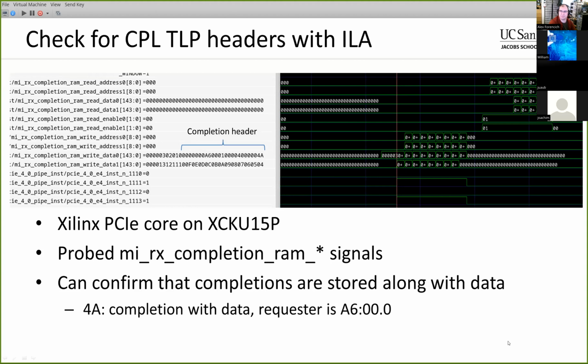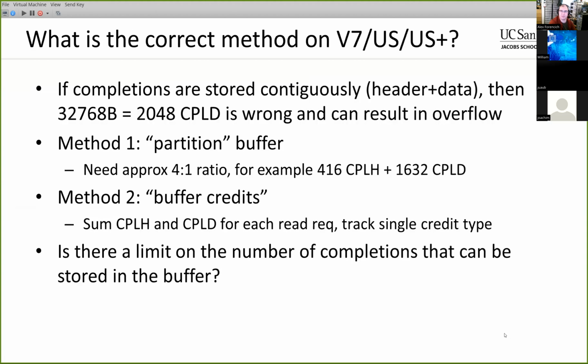So that means a few things. One of them is that using 32,768 bytes corresponding to 2048 completion data credits is wrong, because if you actually use all those data credits, you're going to overflow the buffer because all the completion headers also go into the buffer. And it's also unclear where that 128 completion header credit count is coming from in the documentation.